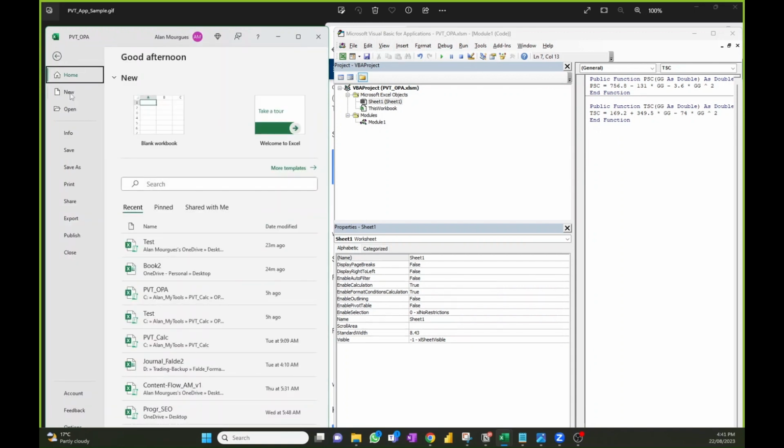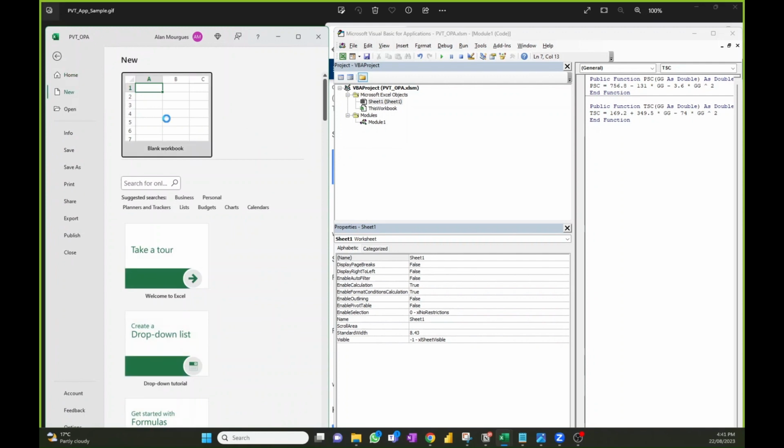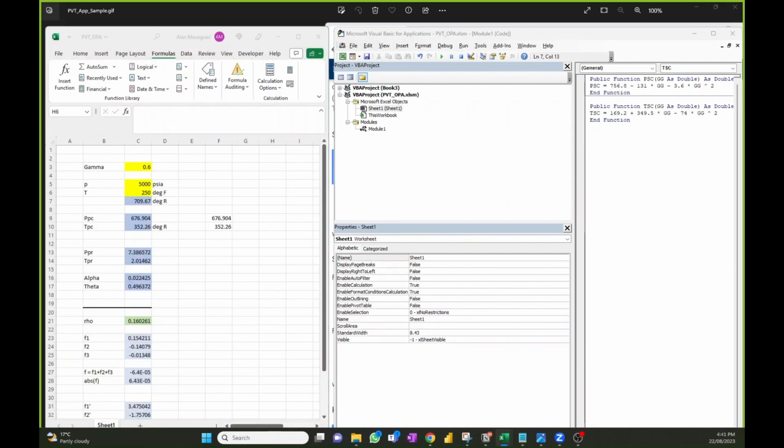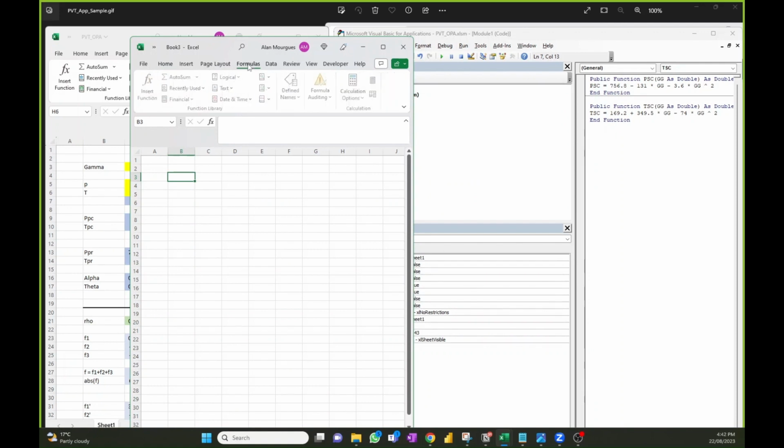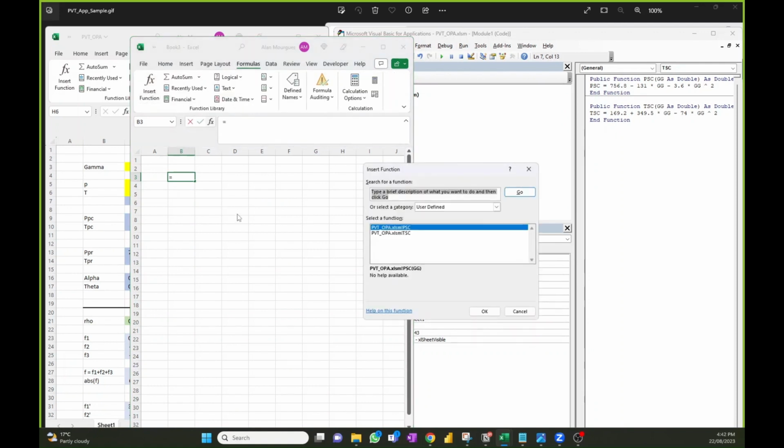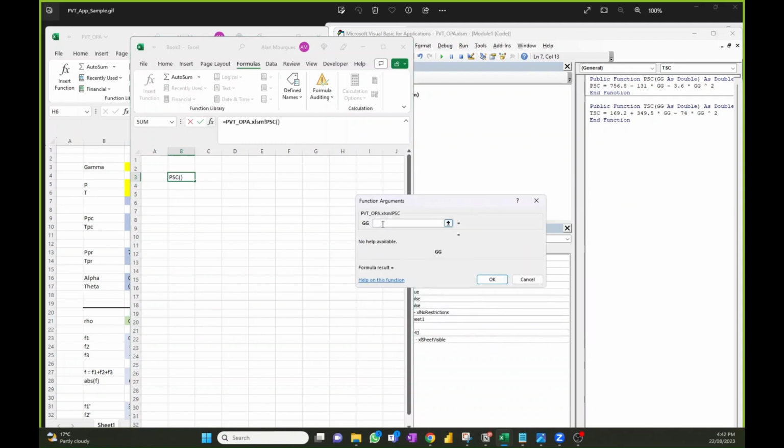So let me open a new Excel workbook for you to see what I mean. In here, if I have another blank workbook and you need to calculate stuff, you can actually find this formula here as well. So you go insert function and you go user defined, and it tells you that it comes from a different workbook, but still available. So PSC, the gamma, you can now refer to a value in this workbook. You don't need to go to the other workbook.